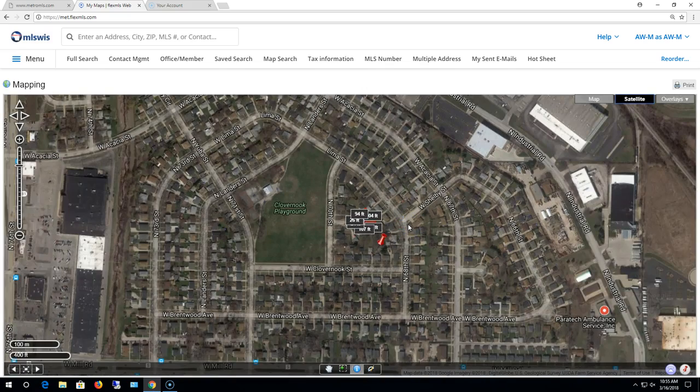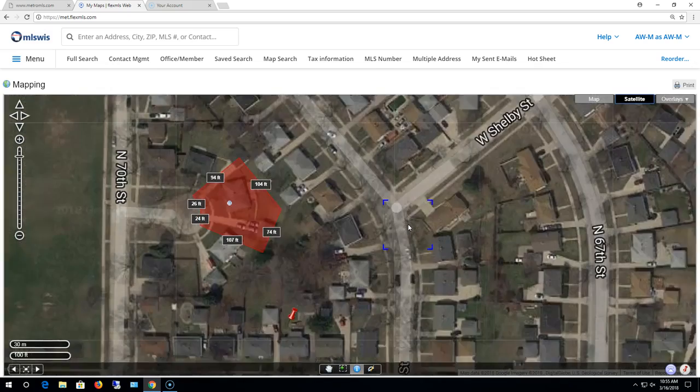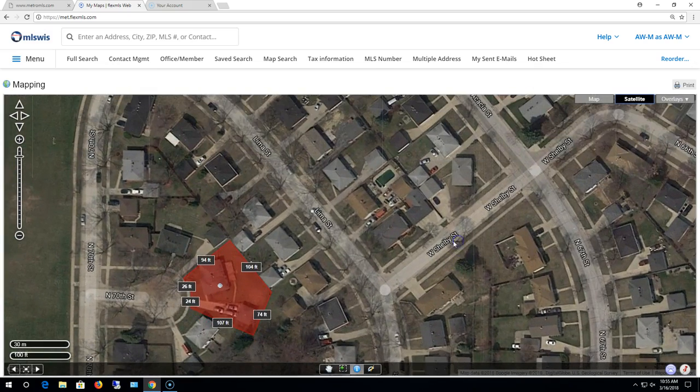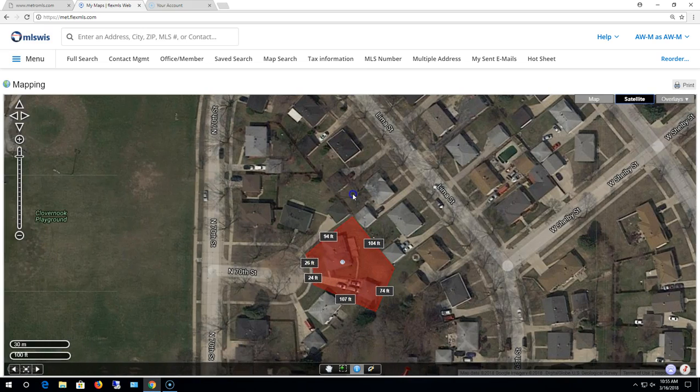You can also use the satellite button and take a look at what's going on here. So this way you can see a little bit more detail. Maybe someone has a pool in their backyard, or whatever you want to see, you can. All right. This will conclude our webinar on Maps in FlexMLS.